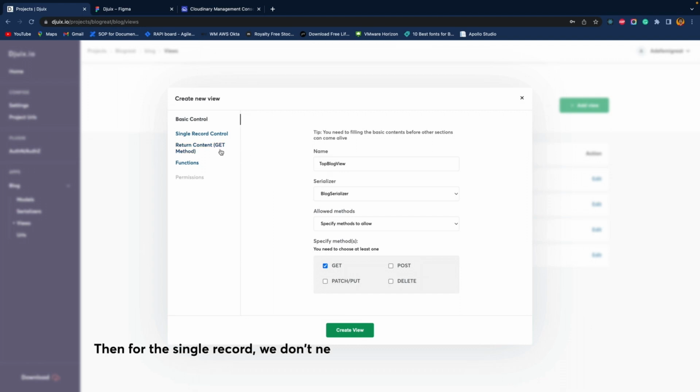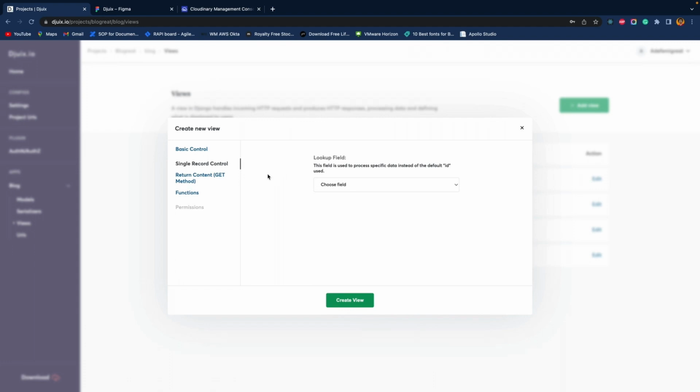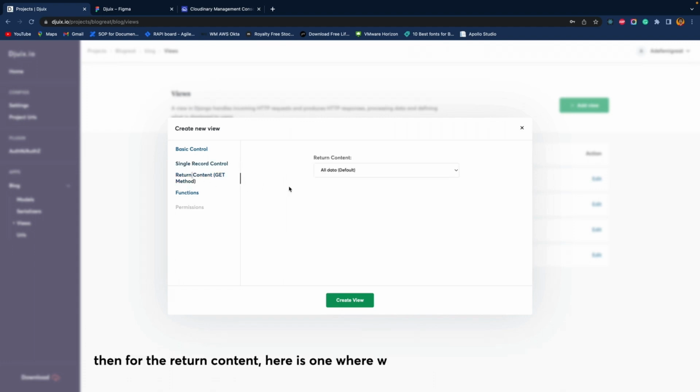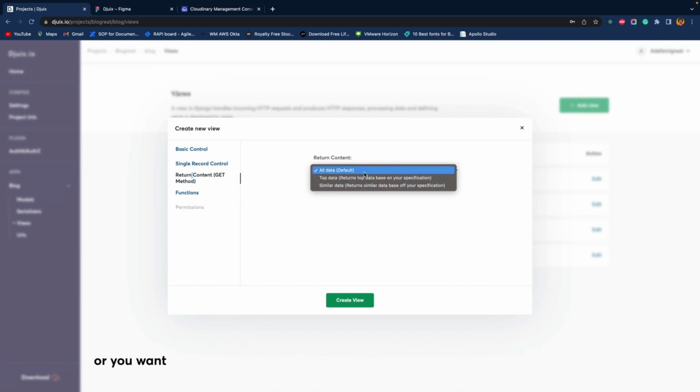Then for the single record, we don't need to change anything here. It doesn't matter for the top blog view. Then for the return content, here is where we want to specify the top blog process itself. The possible return is either all data, without any filtering, or you can return top data, and it's going to do some checks to see what you can use as your reference to your top data, or you can return similar data based on something. So I'll choose the top data.